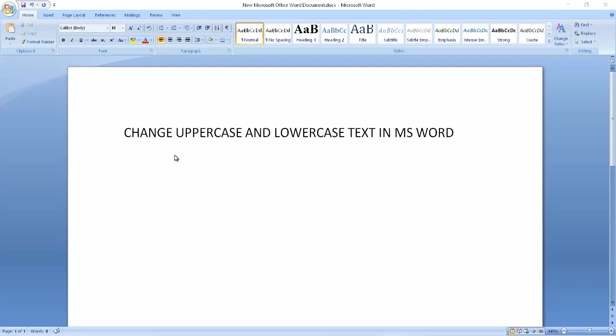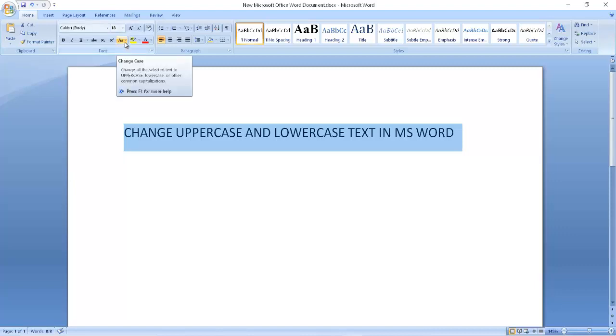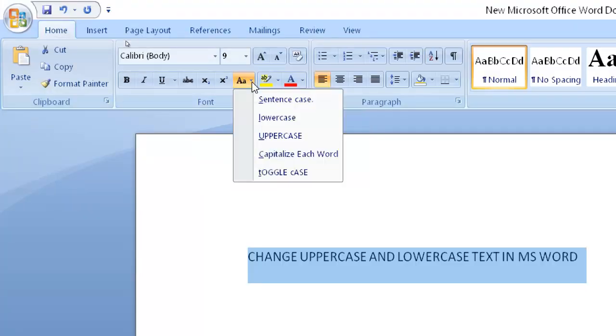Hello viewer, in this video I am going to show you how to make capital and small letters in MS Word. So first we need to select the text. Then under the Home tab, click on the Change Case icon.